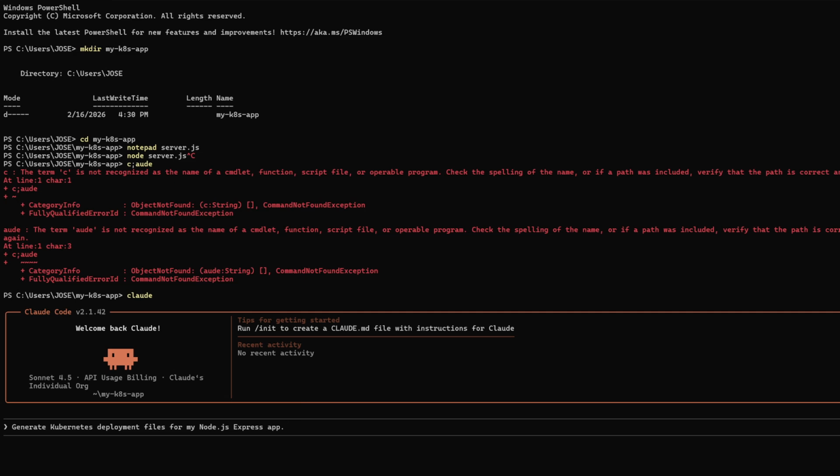After Claude generates the files, you will see deployment.yaml, service.yaml, and potentially configmap.yaml. Copy these contents and prepare to exit Claude by typing exit.